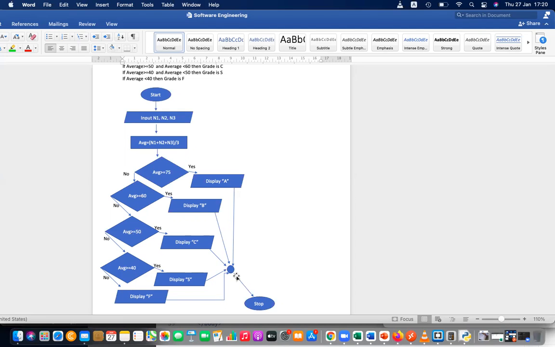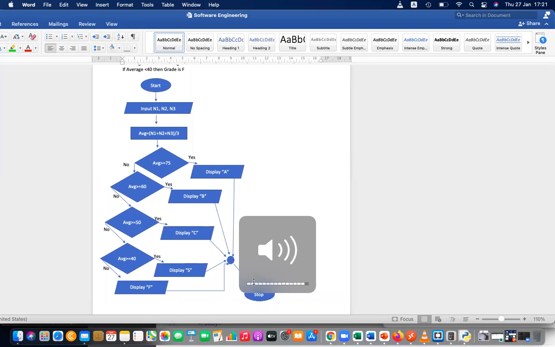And finally, you come to a central point. You just merge all the parts and finish it. Okay, this is what you can correct in your flowchart today if you have done something wrong. I think most of you have done this.